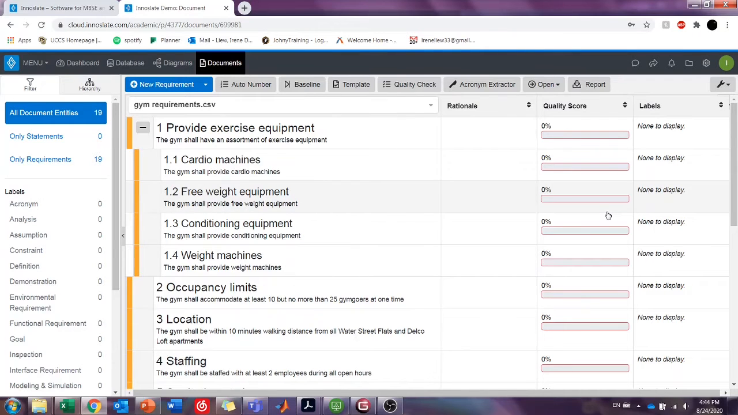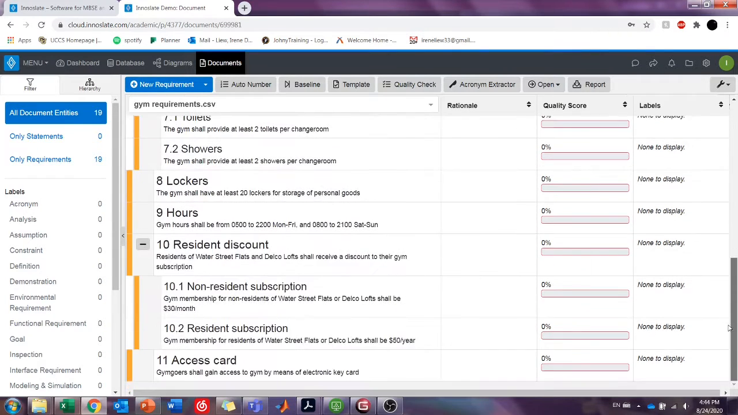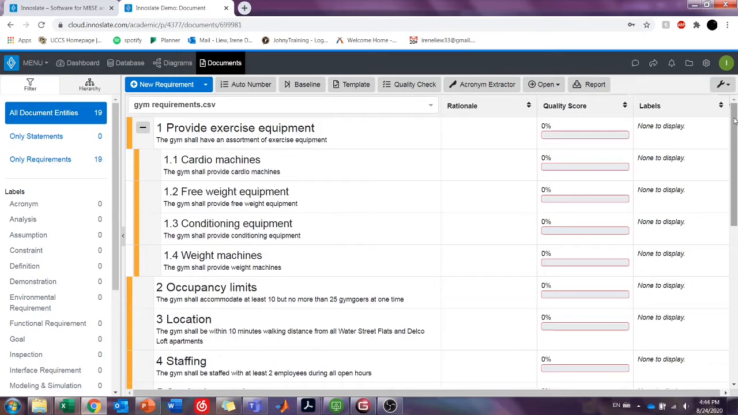And here we have our imported requirements. You can see here that they all imported correctly, and where we have nested requirements, Innoslate also reflects that.